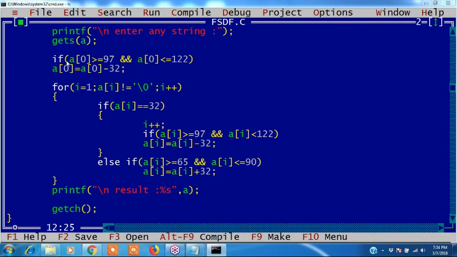Yeah, see, first one, first letter, a of 0, right? A of 0 is 97 and 122. What is meant by 97 and 122? If it is small letter ASCII values, if it is small letter, convert the first letter. If it is small letter, convert to uppercase. 97 minus 32 means capital letter. If it is small, convert to uppercase, first letter.